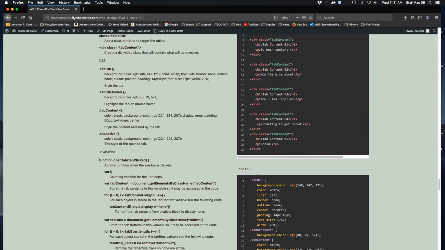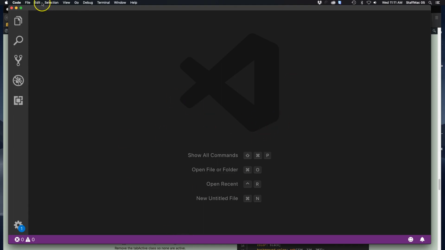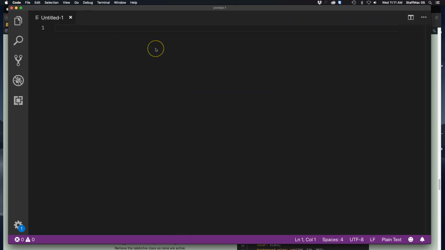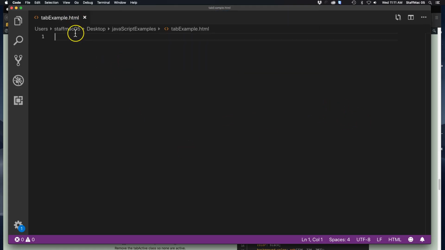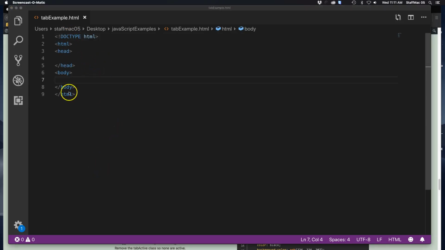So first thing I've got to do is open up Visual Studio Code, do File, New File, and I'm going to go ahead and save this so that it automatically knows to read it as HTML. I'm just going to call it tab example. Obviously, you're going to just add it to your current site, or you can follow along this way too. Boom, and I'm just going to pause the video and slap in that code. All right, so I've got the basic code here.